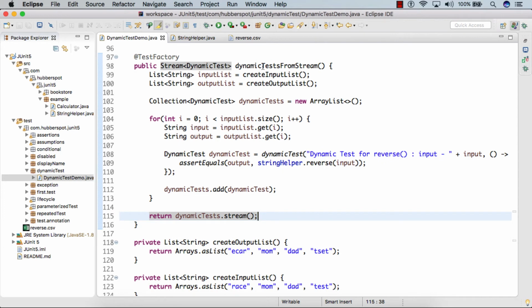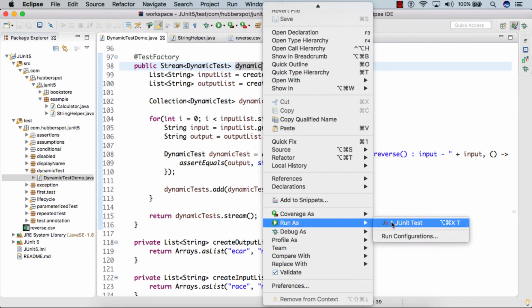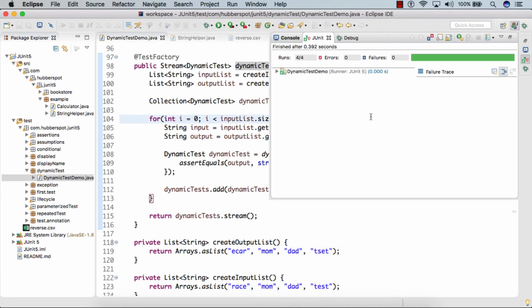So if I run the test case now, so here you can see the test case got executed successfully.